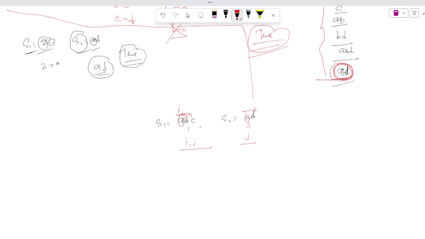Now we can see that in s2 and s1 the first character is a and a, so it is matching. So we will simply shrink the size of the string, and now i will move to b, and j will move to d. Now our j is pointing to d and our i is pointing to b, right? Now we can see that b and d are not matching here.